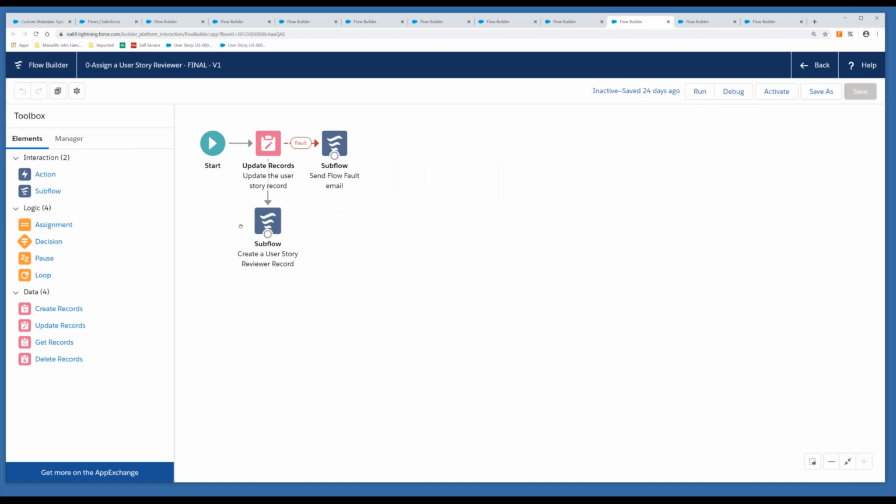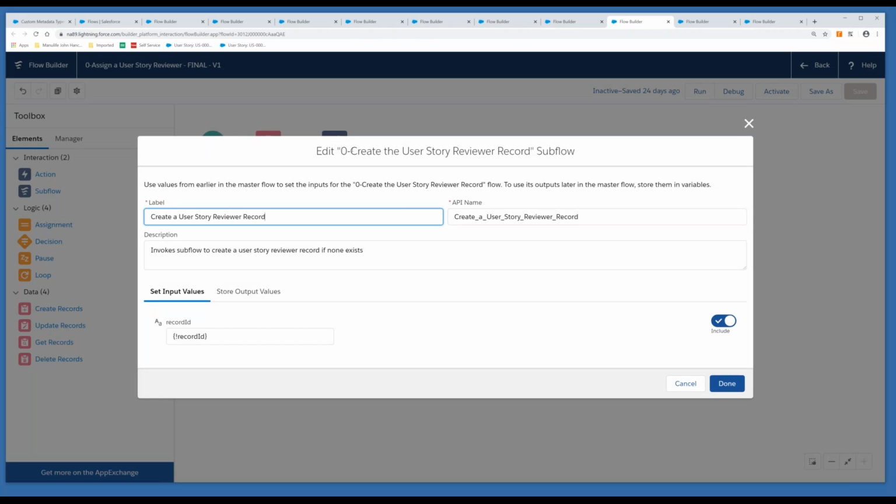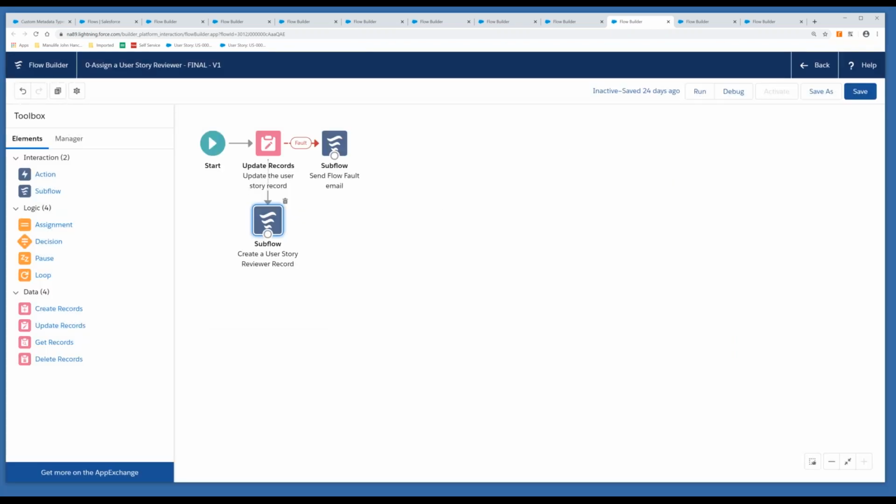So instead, as I showed you before, I just brought in that subflow into here and configured it. So when you click in the subflow, you'll see that I'm calling the flow called create a user story reviewer record. And as an input, I'm passing over to that other flow my record ID, and then from there it knows what to do with that flow. All right.